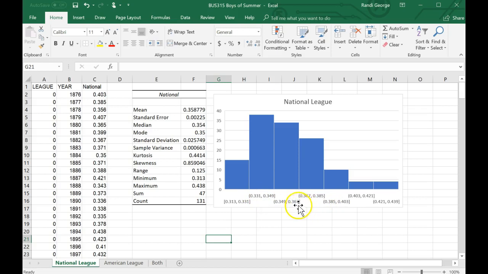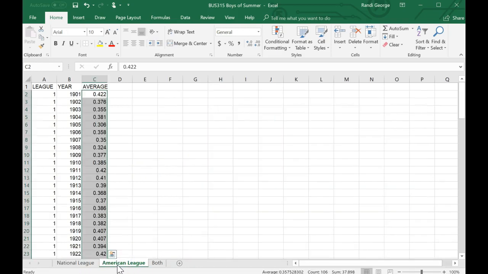Just by looking at that in the National League, we can say that the minimum was .313. Yep, great job. We were good with our numbers, and the max right here was .438. This one just added a little bit of a point there, it doesn't really matter, so we're good. So go ahead and do this for the American League. You can pause the video and rewind it to see how I did on the National League.